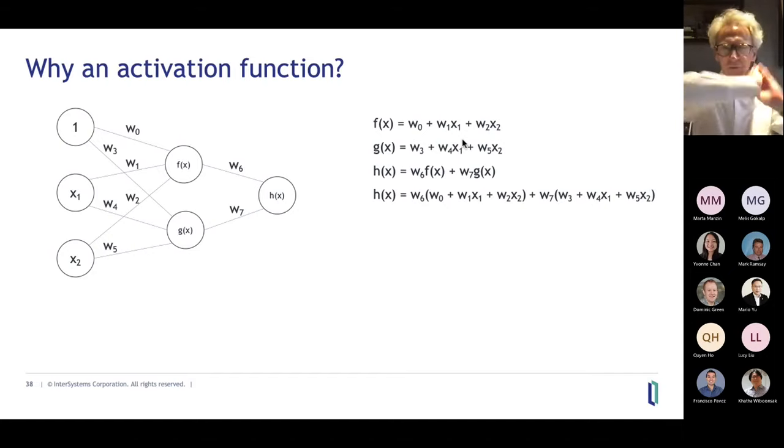So you can have the world's most complicated neural network, but if it's just linear combinations of linear equations over and over again, the end result is still a linear equation. You're still only going to solve problems that fit that linear separation space.